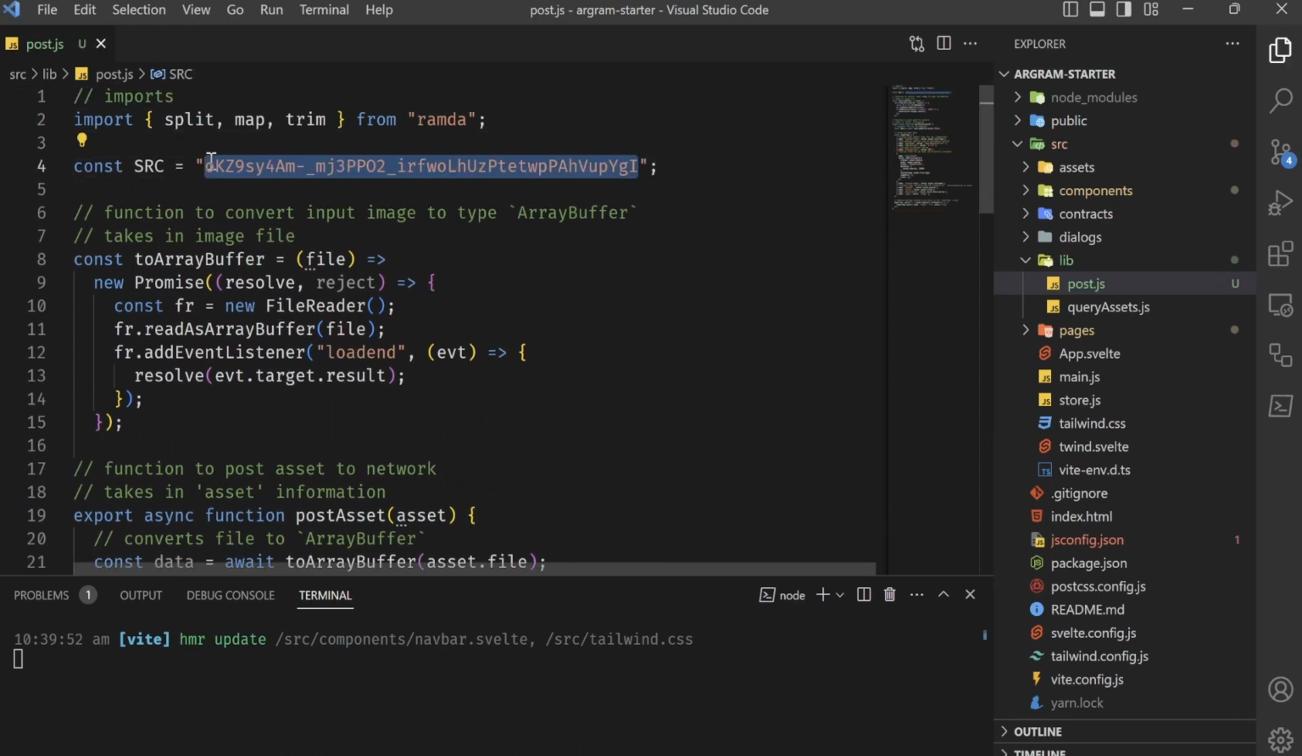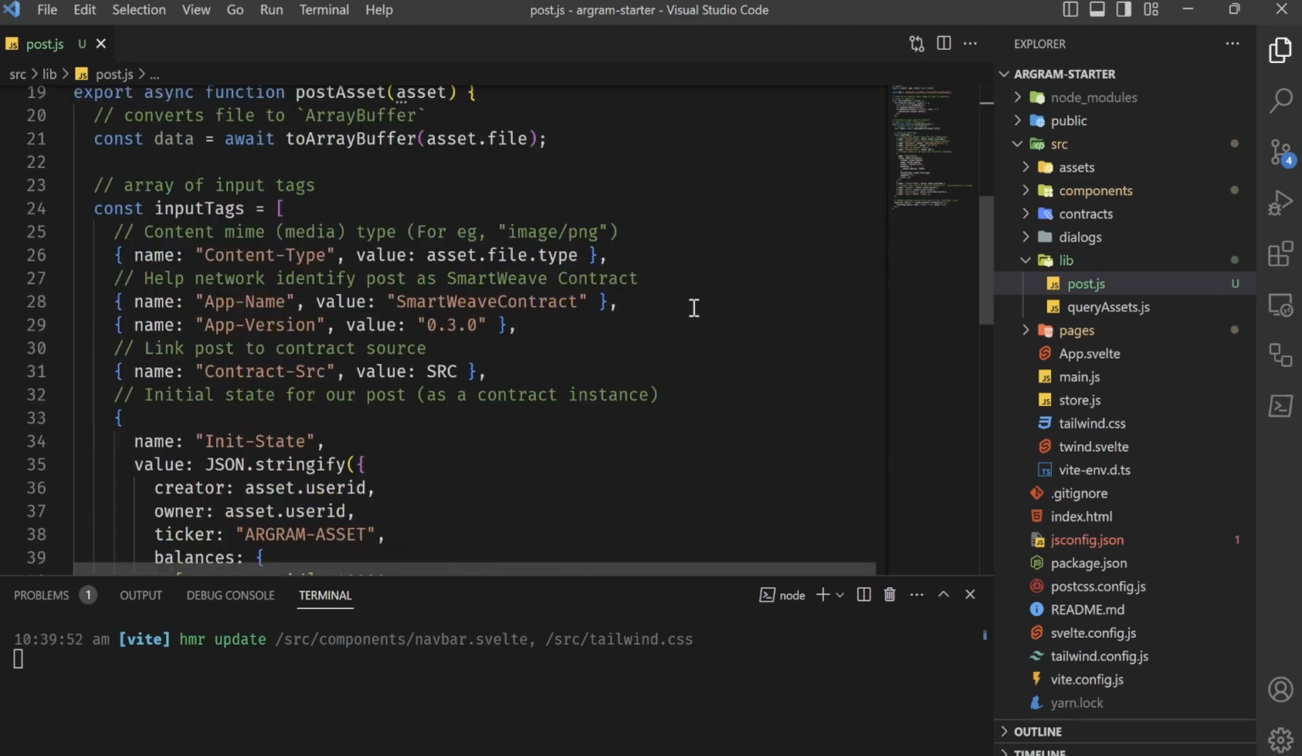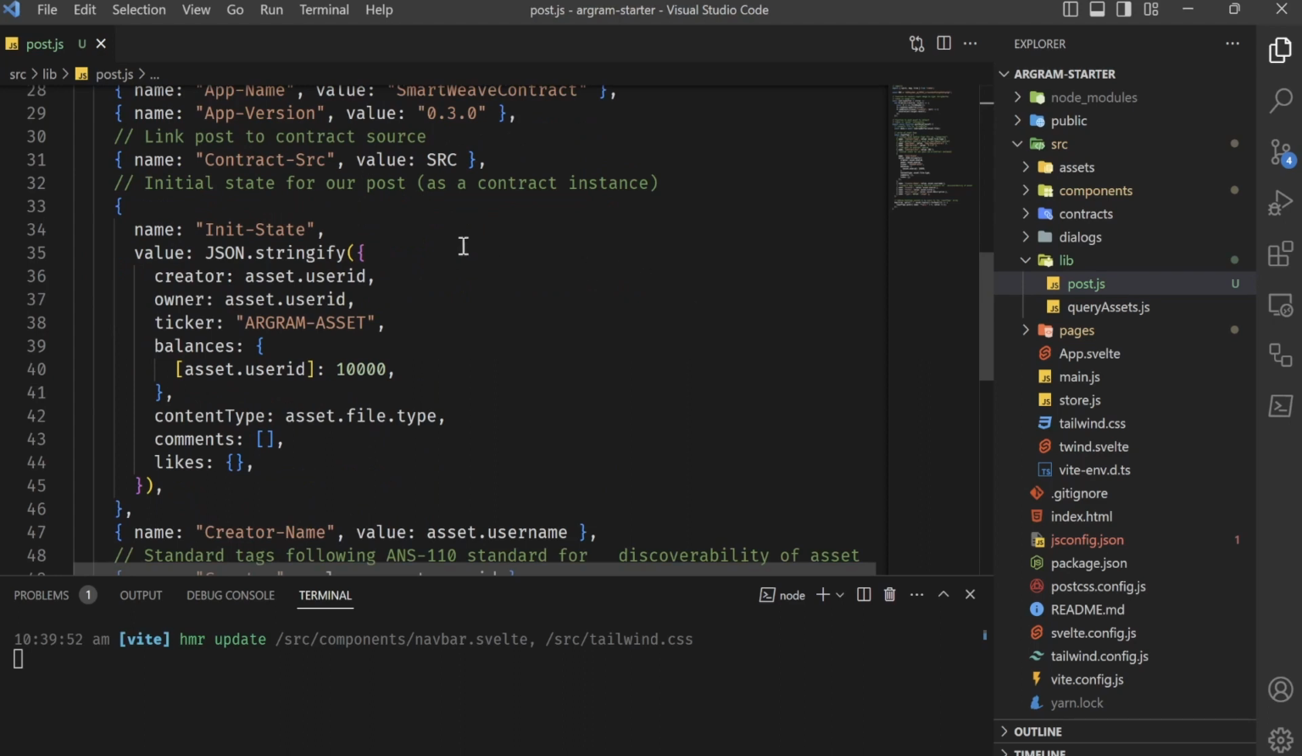As you can see, we have pasted in the source transaction ID, which we have created for this workshop as a fun way to interact with all the learners from this workshop. Moving on to the other tags, we have an init state tag, which helps the contract instance define its initial state. The value must be passed as a stringified version of a JSON object. It consists of the following items.